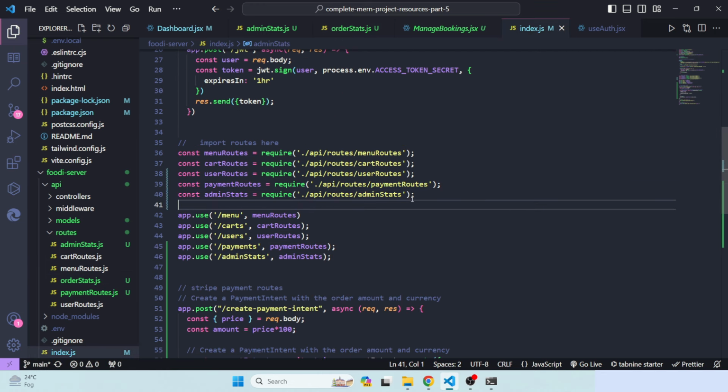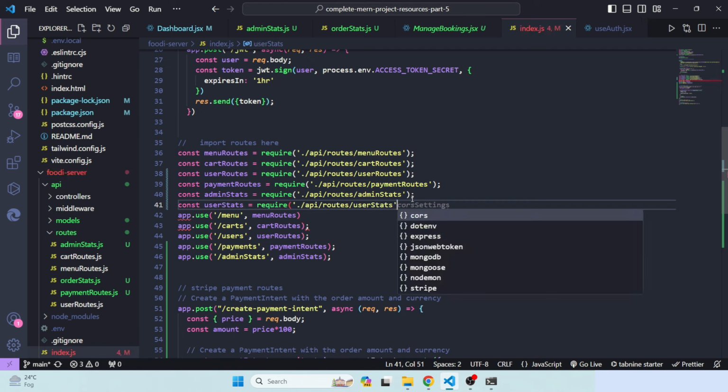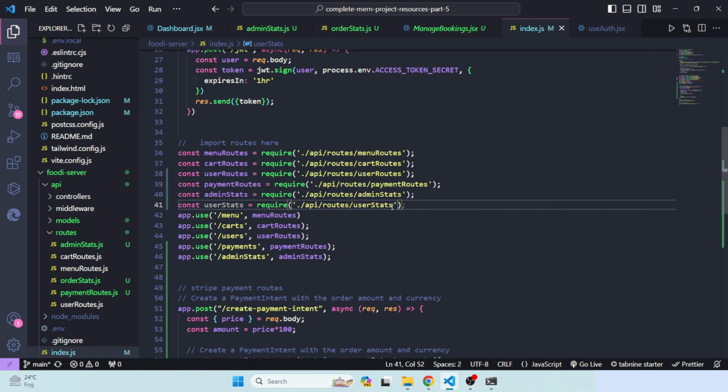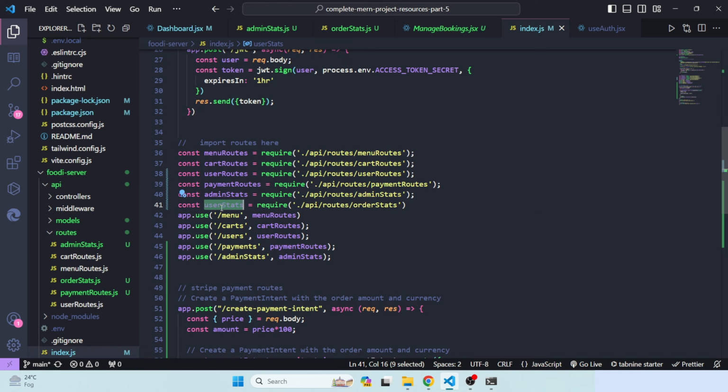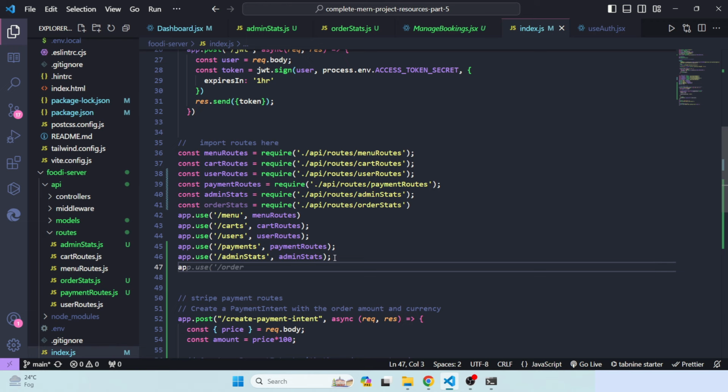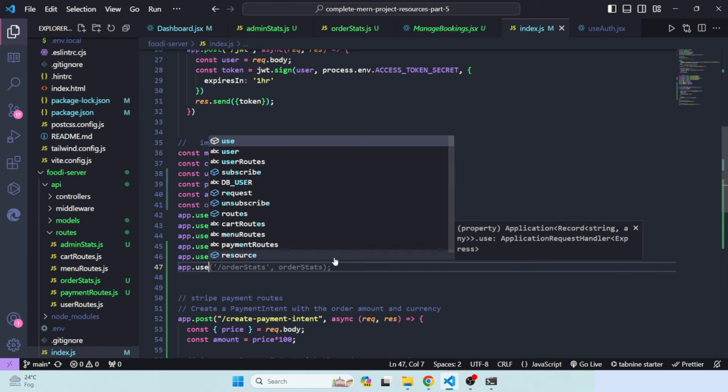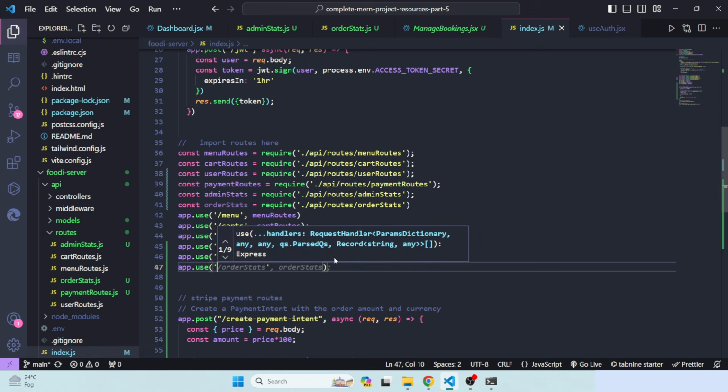So that would be const orderStarts, make sure this is the order starts, sorry, orders starts, and here we have to make the name order starts. We have to use it, so that's why app.use, then we will define order starts, then orders.